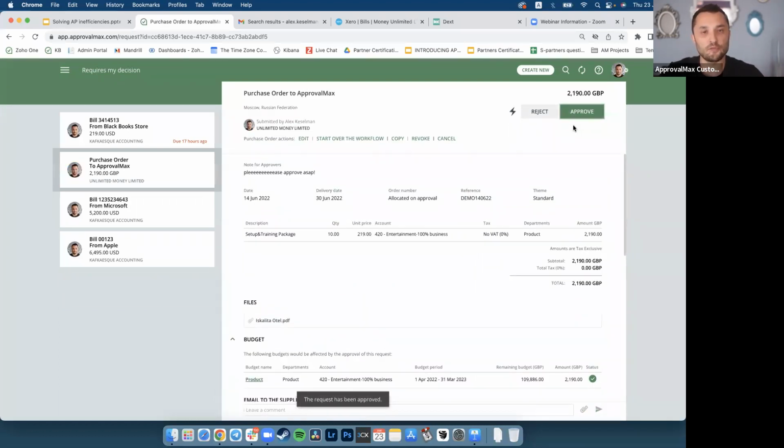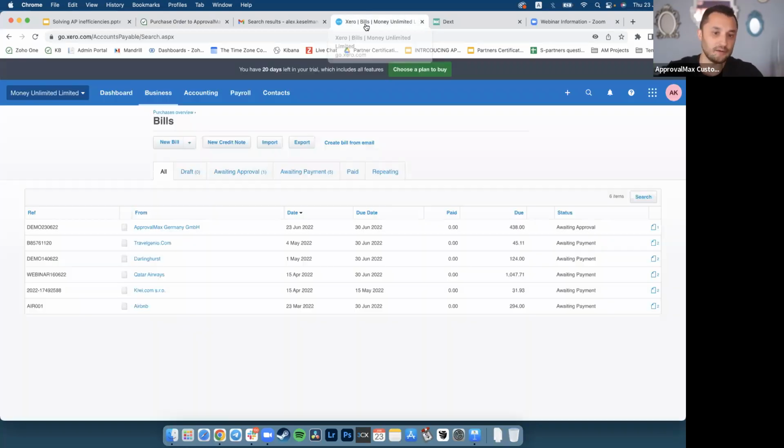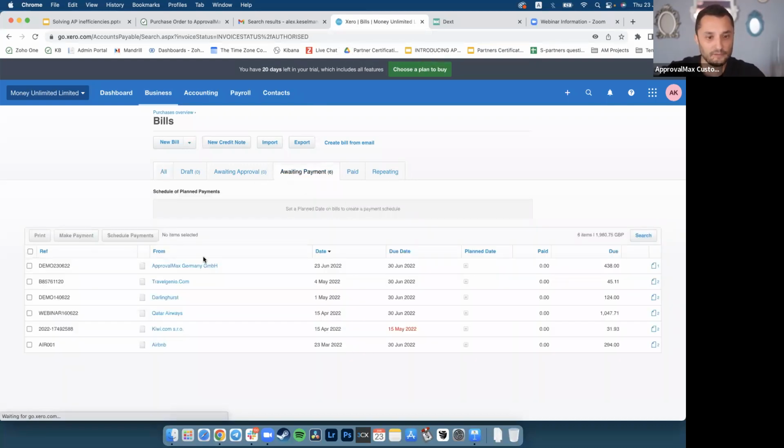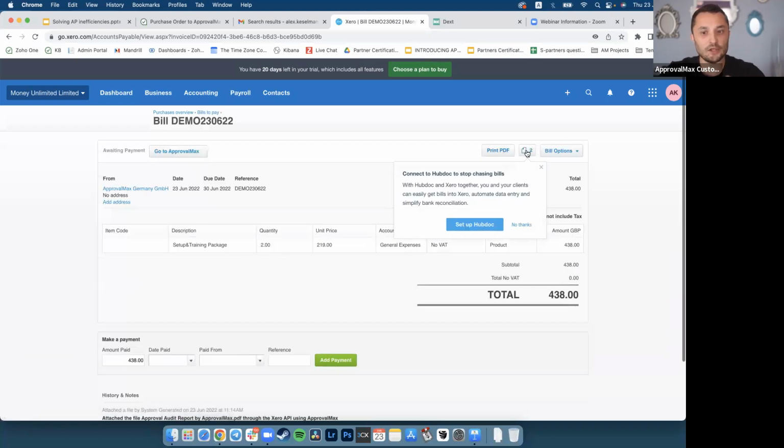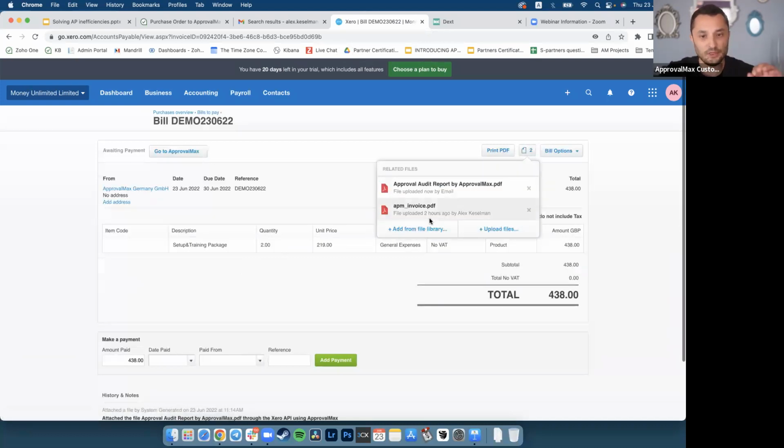It will disappear from your requires my decision, and it will go straight away into our Xero account under the awaiting payment state. So let's take a look. If I refresh the page, I will see that now I have my bill from ApprovalMax Germany GmbH sitting here under awaiting payment. And if I open this up, I will notice that I have two attachments here. The one is the original invoice that we've sent via our OCR tool, let's say, or maybe during the bill creation. The other one is a very important one.